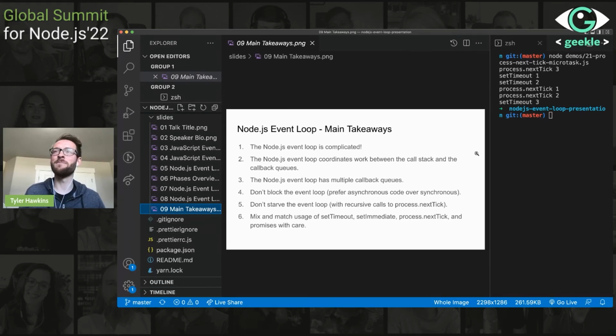And so it is complicated, but if you want a simplified model, the thing you need to understand is that the Node.js event loop just coordinates the work between the call stack and the callback queues. And that's queues plural. So takeaway number 3 is that the Node.js event loop has multiple callback queues. It's not a single queue. Takeaway number 4 is don't block the event loop. While we had that for loop or the while loop running, that can block stuff and cause delays in your other asynchronous code. So prefer these asynchronous callbacks over synchronous callbacks.